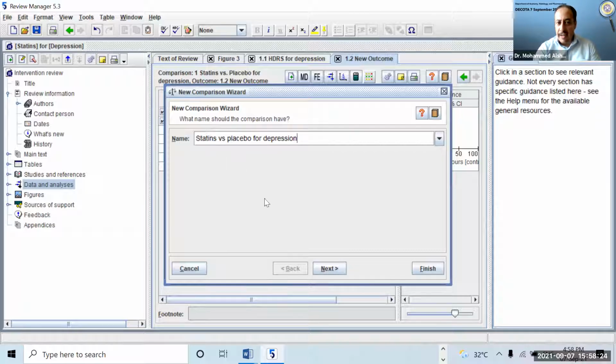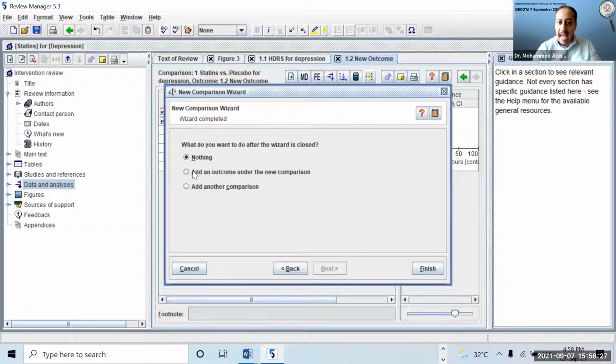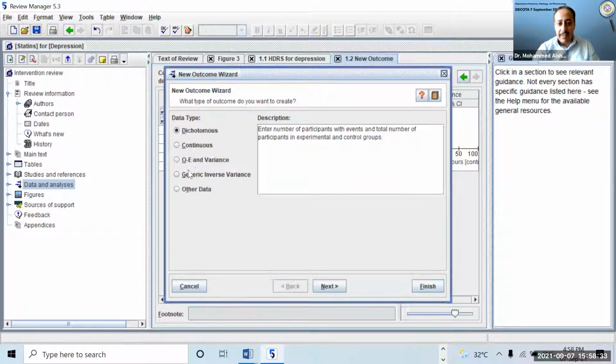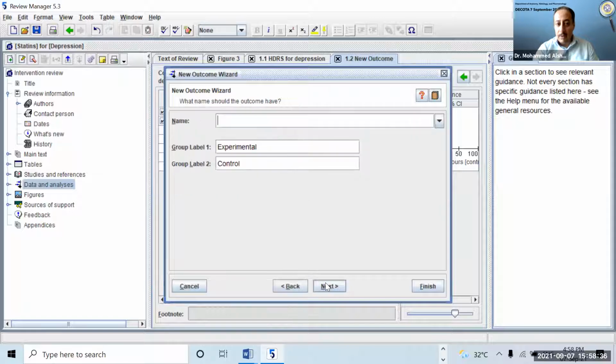So first I do the comparison. Next, I add the outcome. The second step is so simple, just one step. For the outcome, I should decide: is it continuous or dichotomous? So continuous, and then what's my outcome? Here your outcome is the measurement, how you measure the efficacy of statin. So HDRS scoring, you can write whatever reliable scoring for depression. And your experiment or intervention is statins, and your control is placebo, you can leave it as control or whatever.